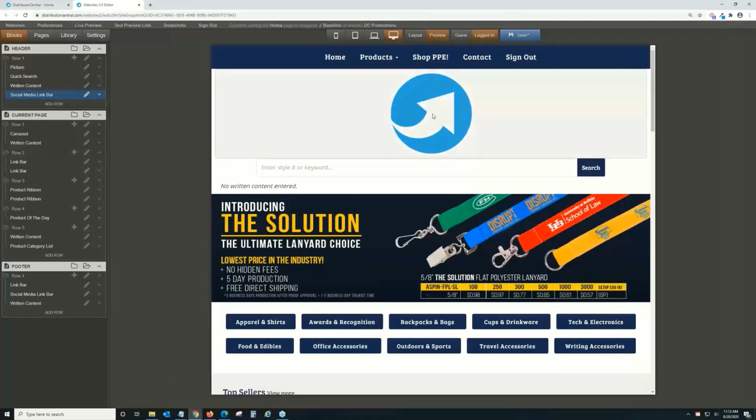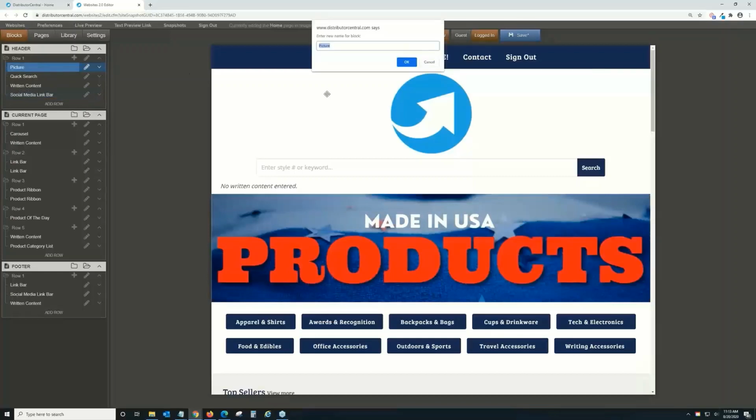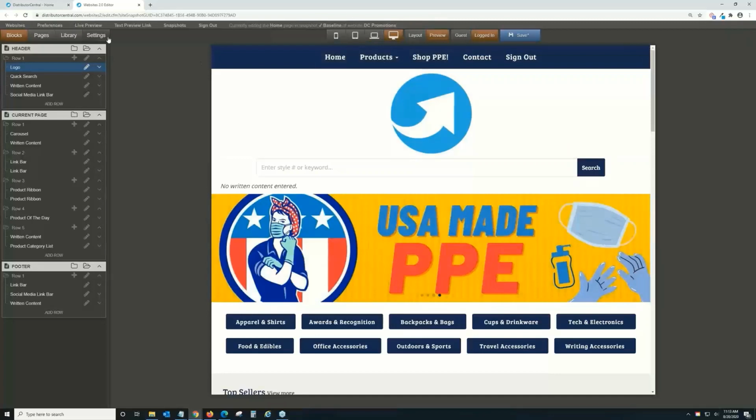see where it says picture block. I know that that's the picture block. I can double click on the picture and I can name it. So I can change the block name to logo so you can get better organization and know, if you needed to move stuff around, you kind of have a better idea.